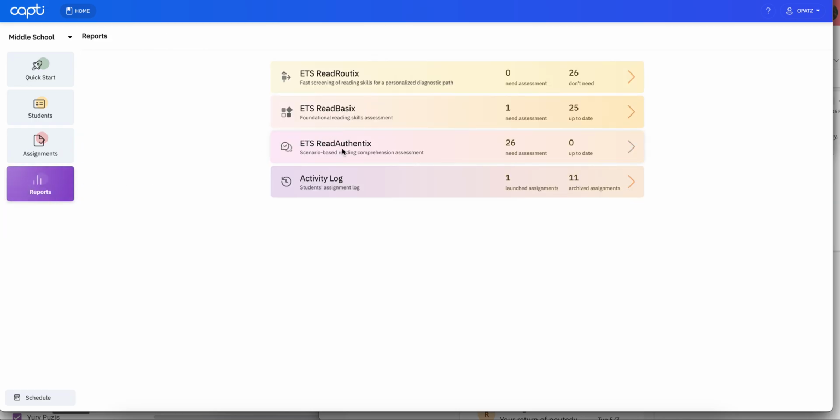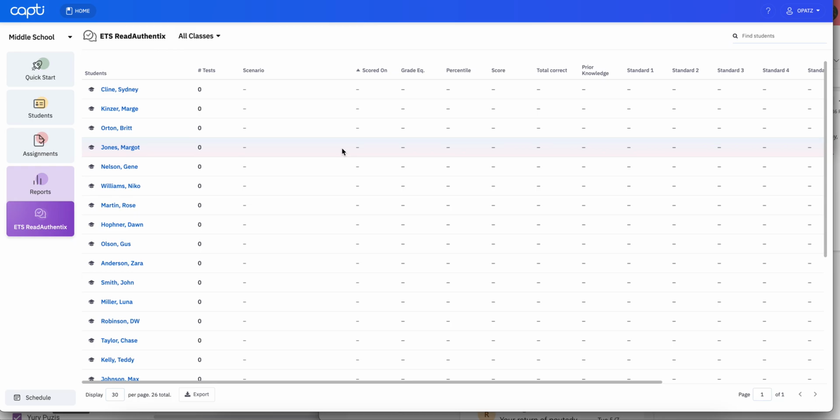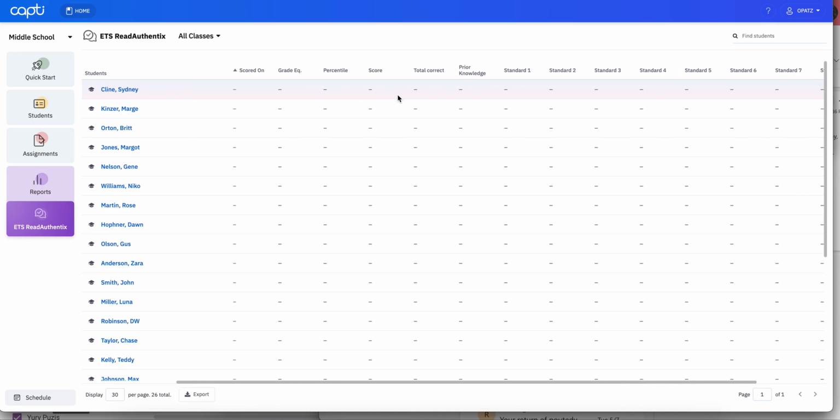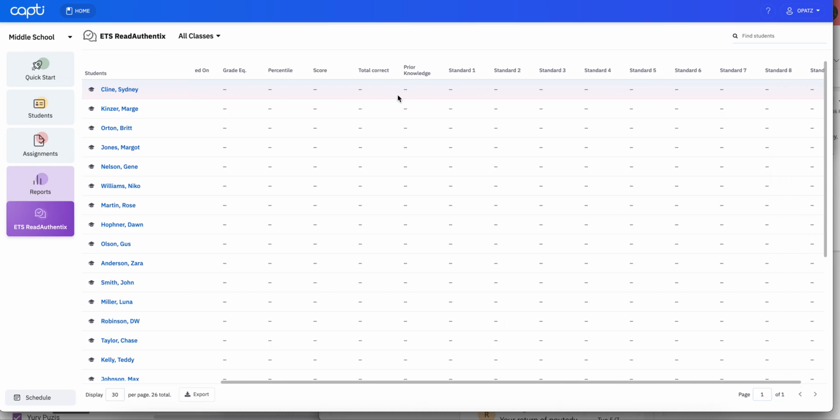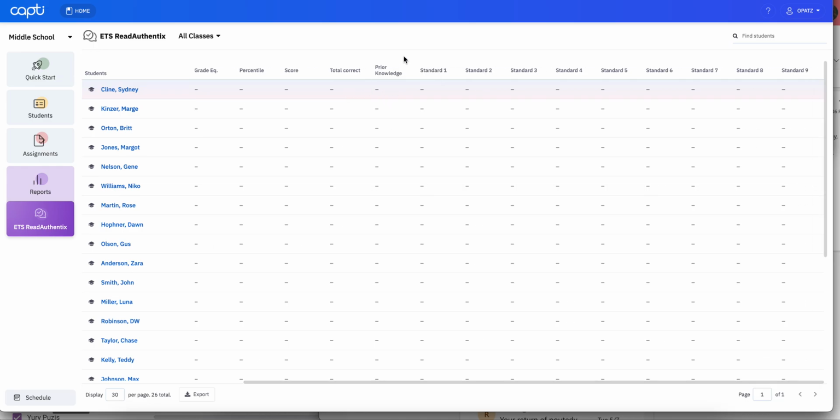Next, we'll look at Readauthentics. So when students take Readauthentics, we will actually see the scenario here, and then we'll get a lot of information about how students have done. So we'll get the grade equivalent score, percentile, the overall scale score, and then we'll also be able to look at how much prior knowledge should students bring to the scenario, and then how do they do according to each of the Common Core standards.